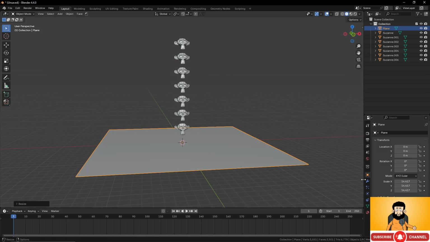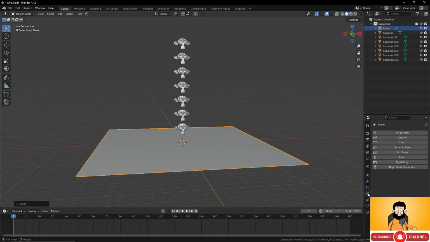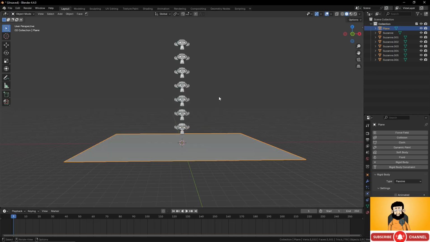So if I tell Blender here in the physics that this one is a collision, not a collision, this one. It could be a collision, it will work as well, but the best in that case is to use rigid body and to put it as passive. It means that it's inside the rigid body world, but will not move and will not be affected by gravity.